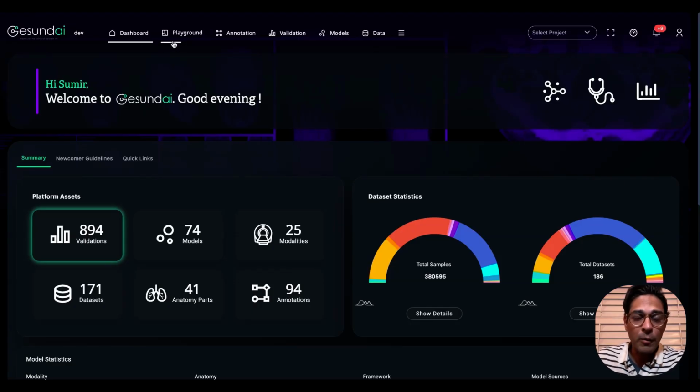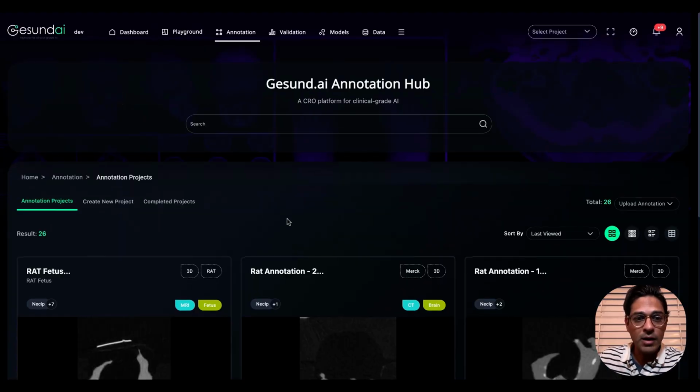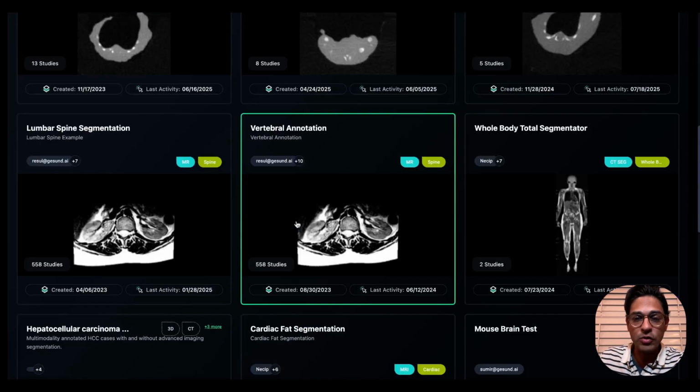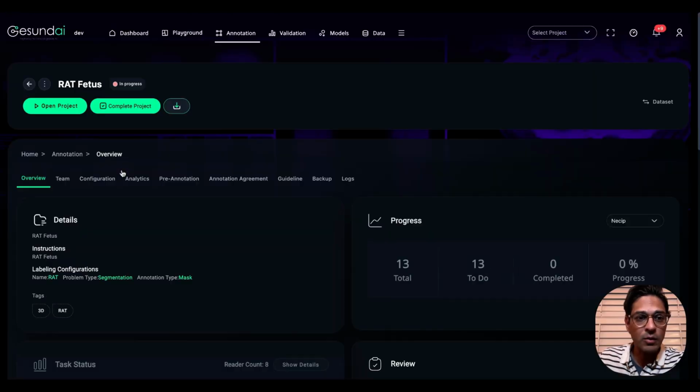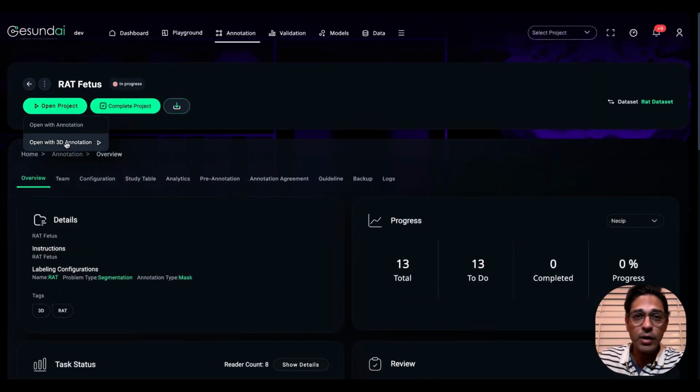Today, we're going to go through our annotation platform. From our home page, you'll navigate over to the Annotation tab. In here, you'll see various projects you can choose from. We're going to go ahead and choose our rat fetus project, and we'll click that. And then we'll open the project using our 3D viewer.